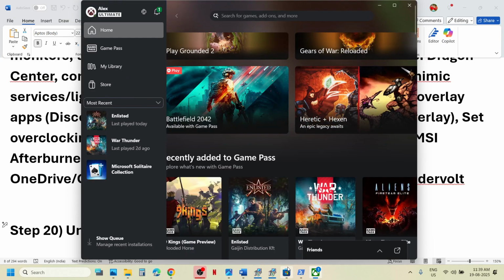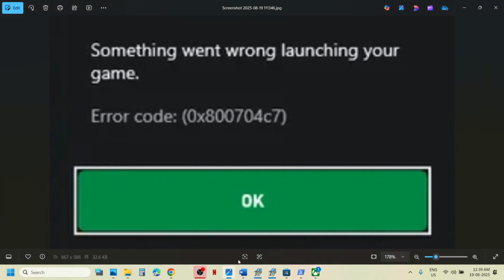So one of the steps shown in this video should help you to fix this error successfully on your Windows computer.